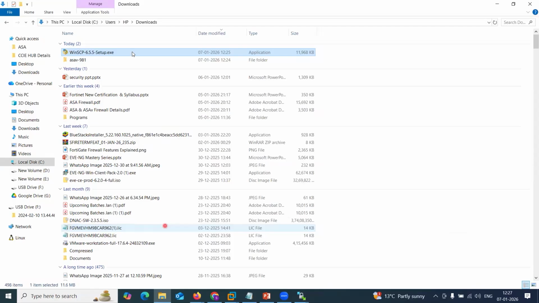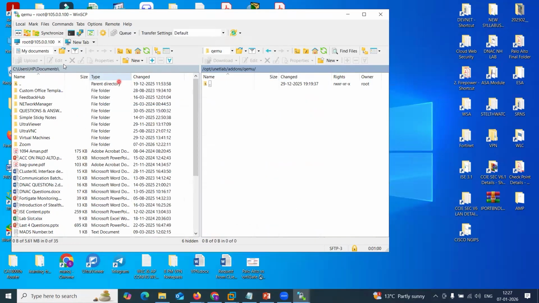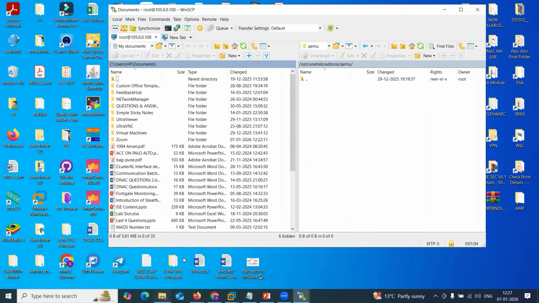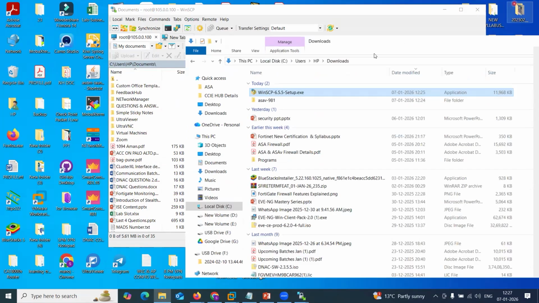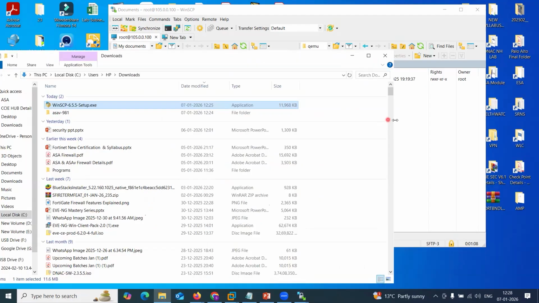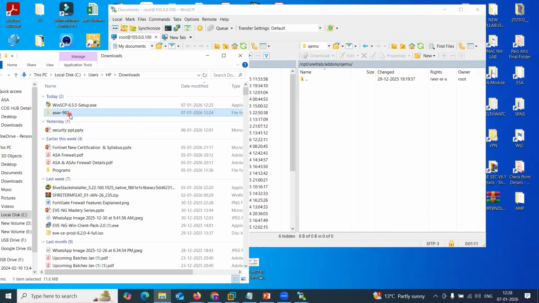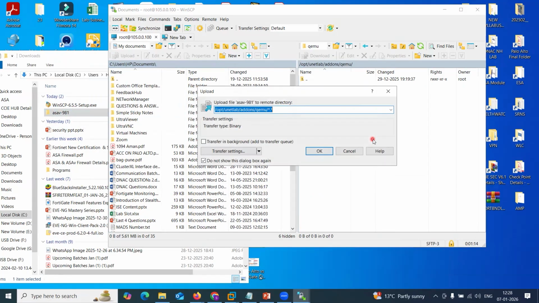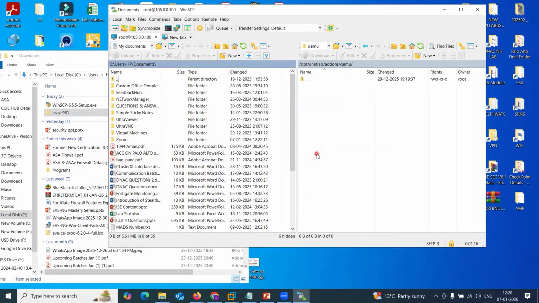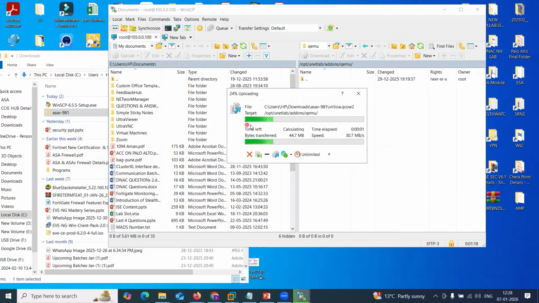Simply I'll do one thing. I'll go to this particular location, downloads, and copy this link. Or else you can do one thing. You can directly take this folder, keep it side by side, and drag and drop it directly. This way also it will work. So you don't have to struggle to find where your location is. This is the short way you can do it.